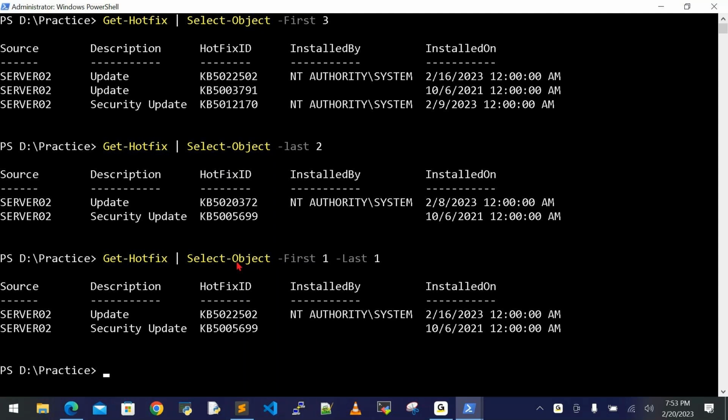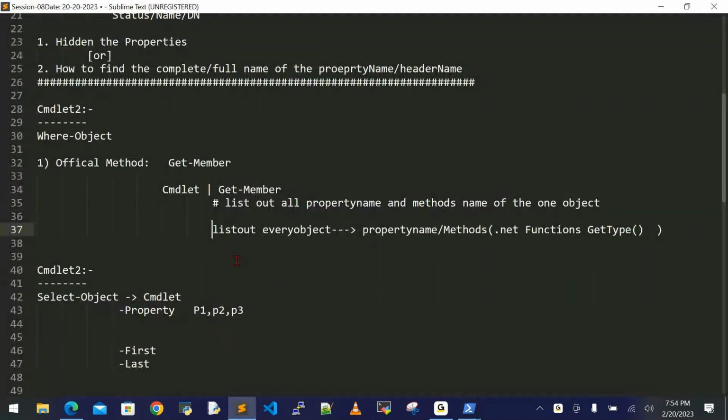Select-Object, we can use it in multiple ways to print the required properties. That is one approach. You can use -First with a number, so if you use first two, it prints the first two objects in the result. And with -Last, it prints the last three objects in the result.